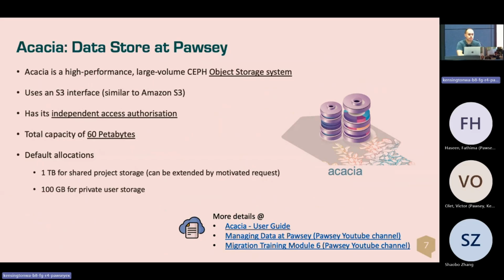The advantage of using this system is that the way it's organized and designed allows for a large amount of data to be stored, like 60 petabytes, but currently we are planning an expansion to around 130 petabytes, I believe. So a large amount of space is made available because of the architecture of the object storage.